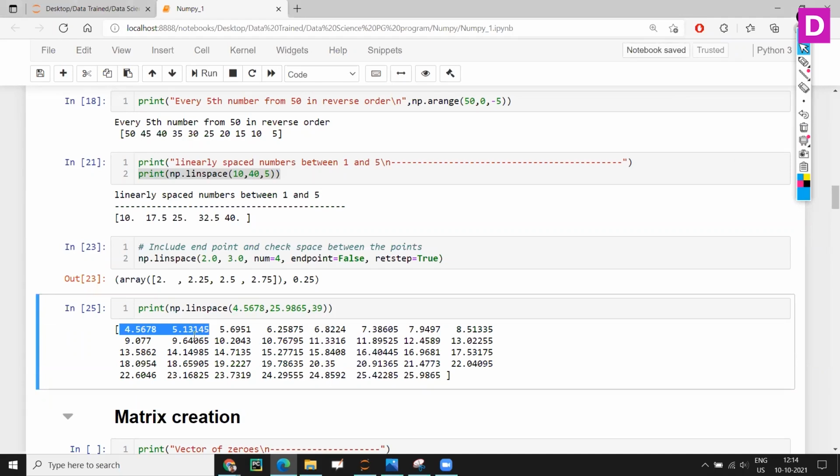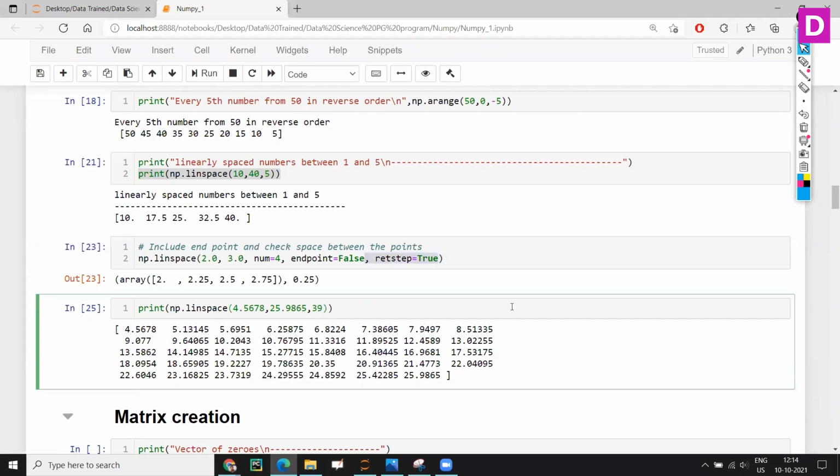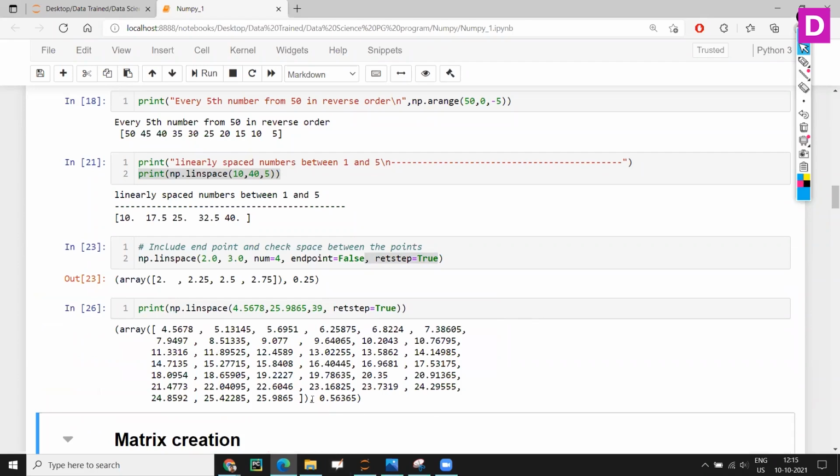So in that case, I don't know what distance it is maintaining between one number and the next number. So how do I find out? That time, what I will do, I will take this, right? I will take this and just give retstep equal to true. Now you can see this is the distance it is maintaining. Without manually calculating, I will be able to find it with this particular parameter. This is what it is displaying. All right, that is basically what retstep is.